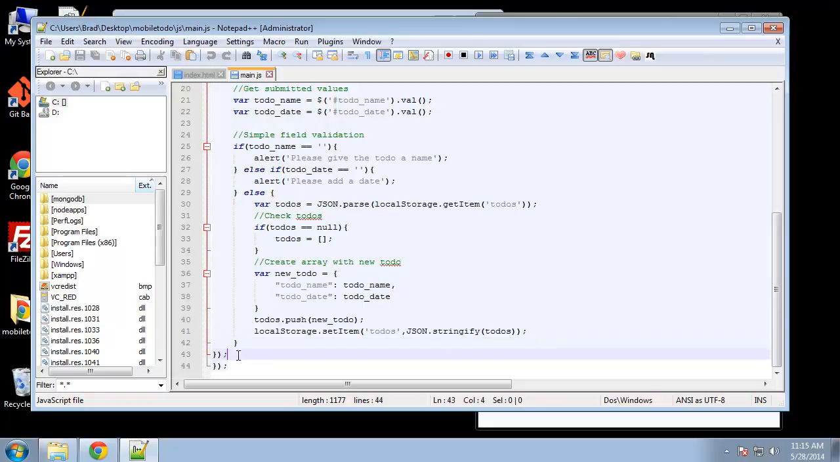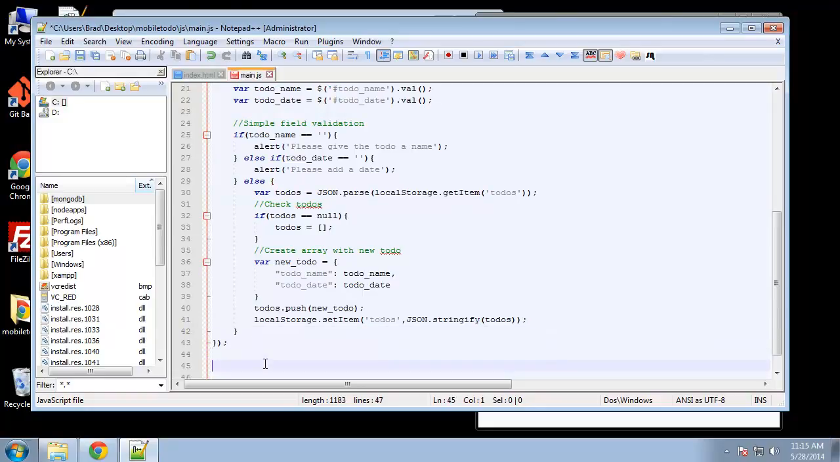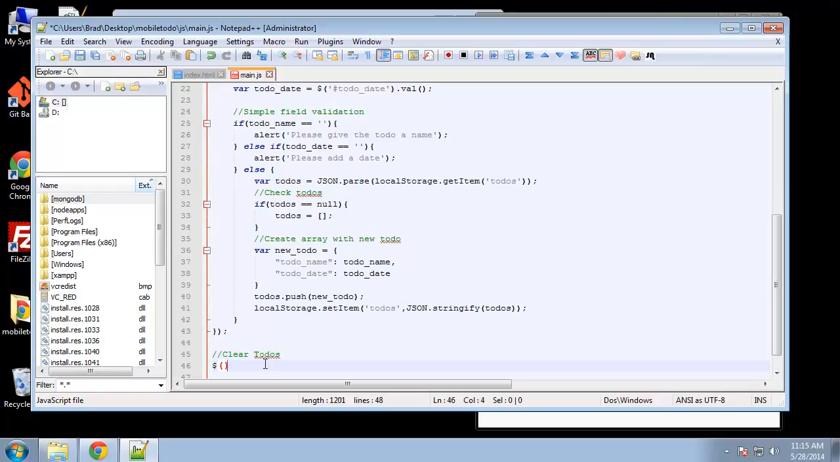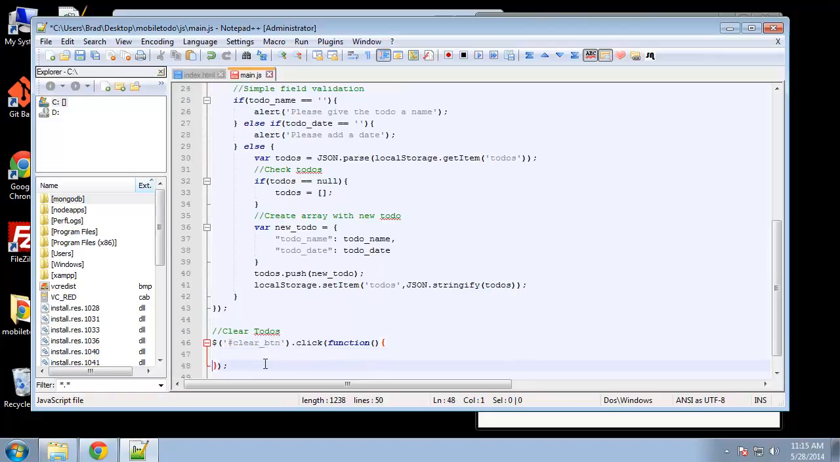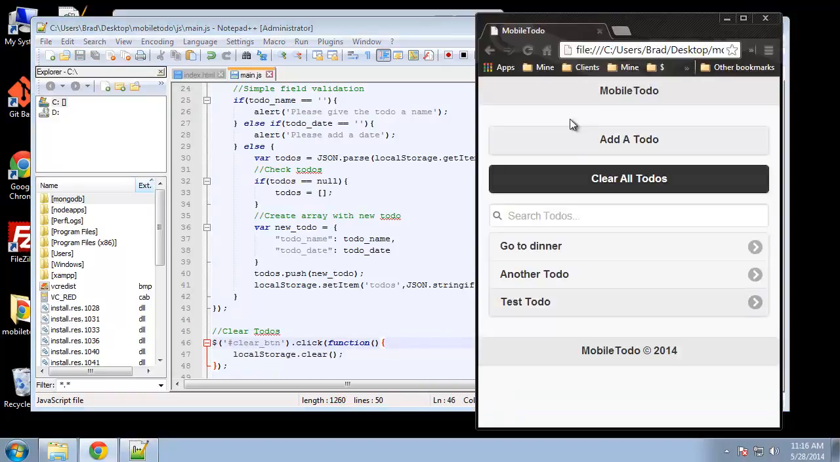I'm just going to place this down here. Okay, so we'll grab that by its ID, and we just want to give it a click handler. When it's clicked, it'll run a function, and all we need to do here is say localStorage.clear, and that's it. That should clear out everything for us. So let's save this, and let's go and reload and click on clear all to-dos.